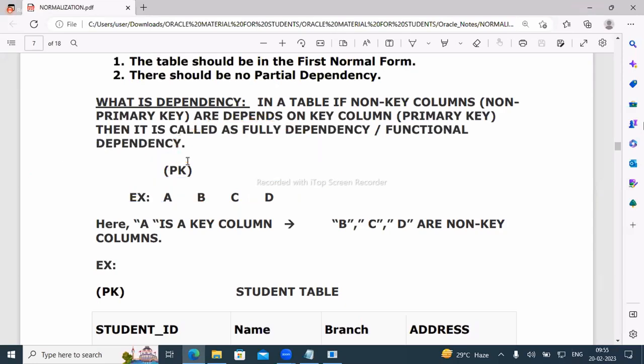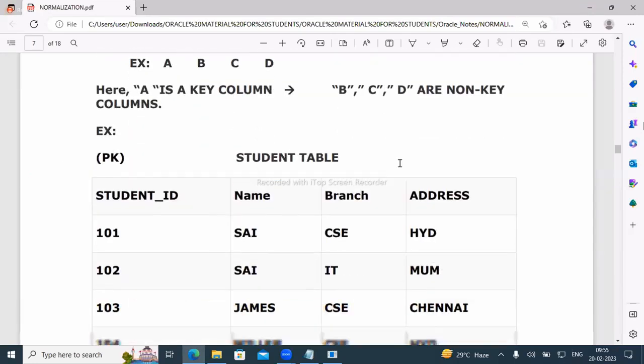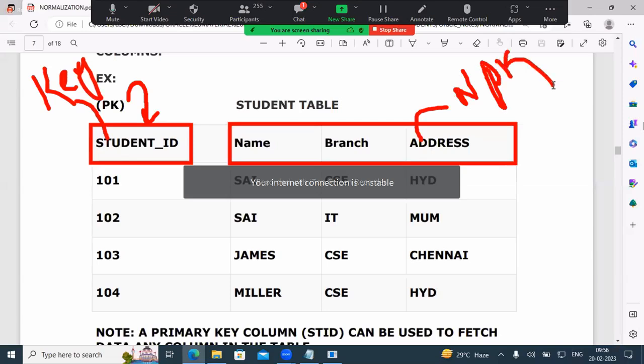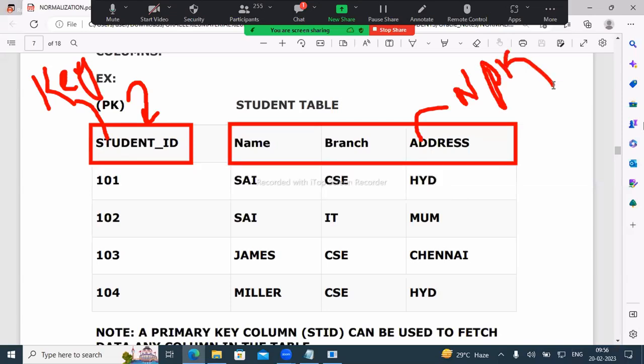Now, key column. Okay, now the remaining, branch name and address, these are called non-primary key columns or non-key columns. Now I'm asking one question. Suppose I don't want to use the student ID. I'm using name wise. Based on name, can I get exactly my required person? Is it possible?